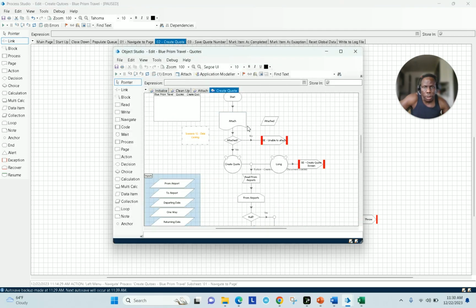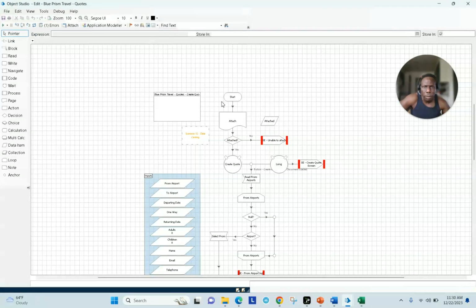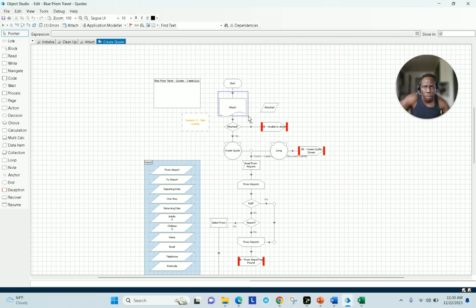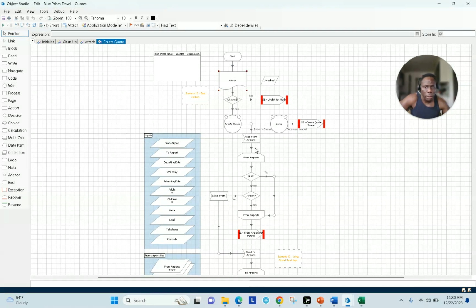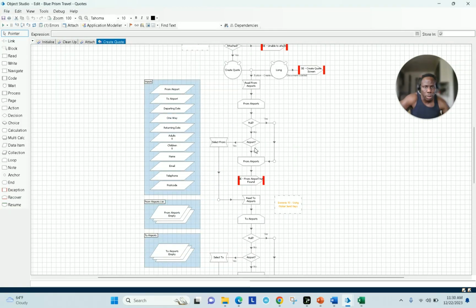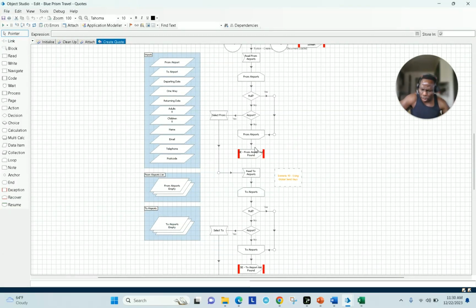If I open it, we have create quotes. As you can see, as is best practice, the first thing you do is you make sure that the application that you are going to work on is attached, and then you run the quotes. Now, I don't know, is there anything else they want us to change that is important?